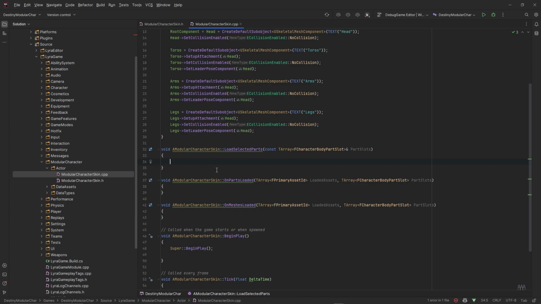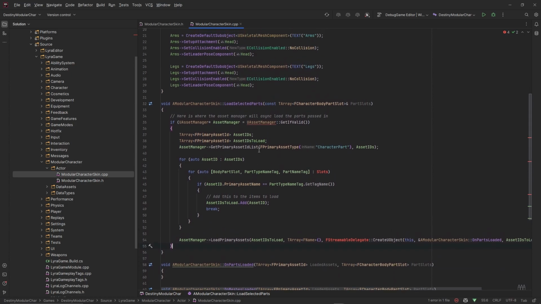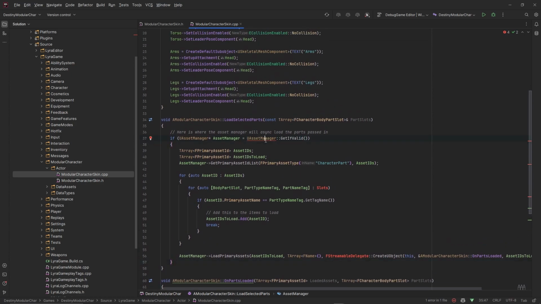All right, so we need a couple things to kind of pop off inside this load selected parts function. This is just going to call our asset manager. I am going to copy this code and then just talk about it because it's going to be way quicker here. All right, let me alt insert. Actually, let's just include this asset manager here. And instead of this being slots, this is going to be part slots.